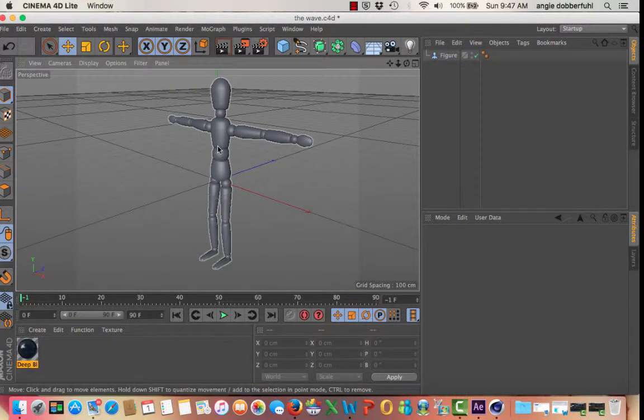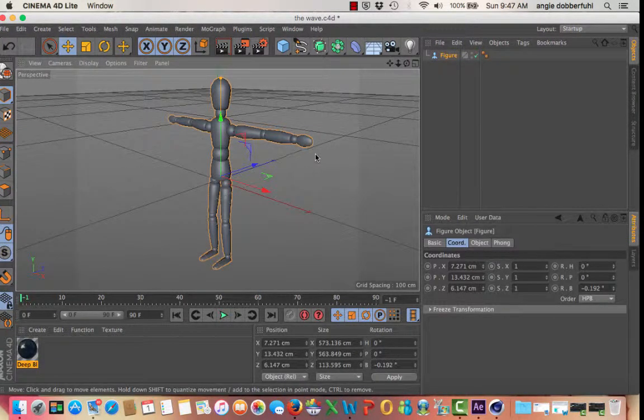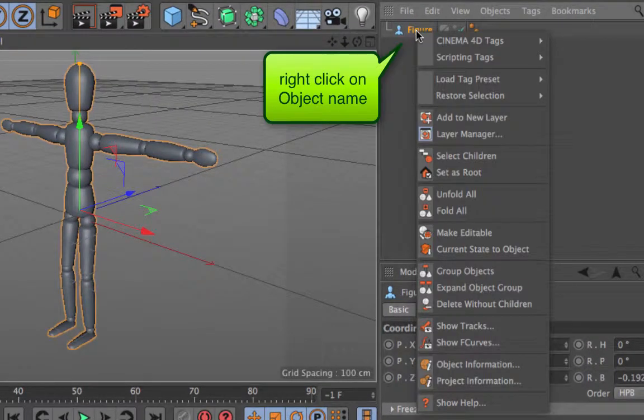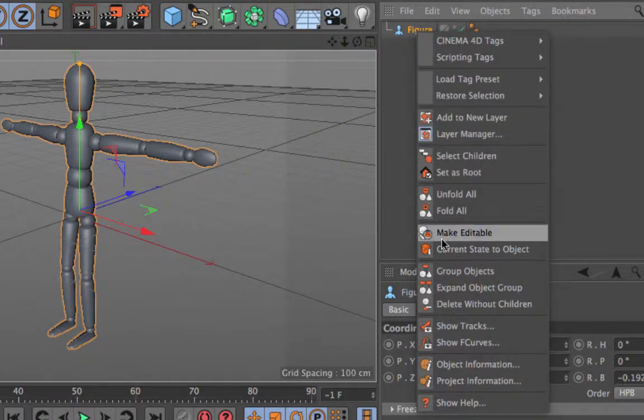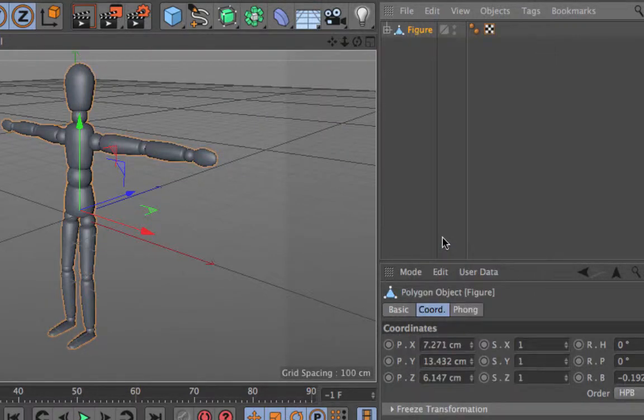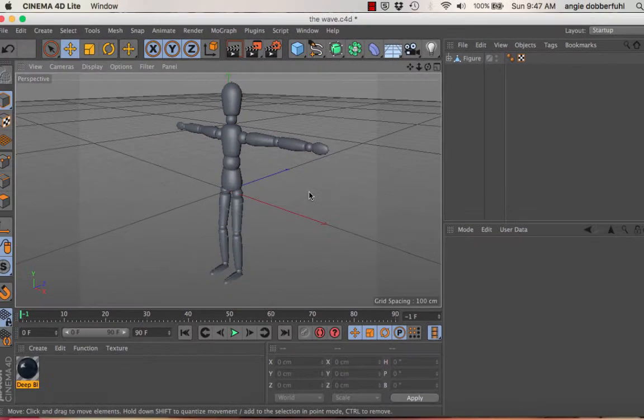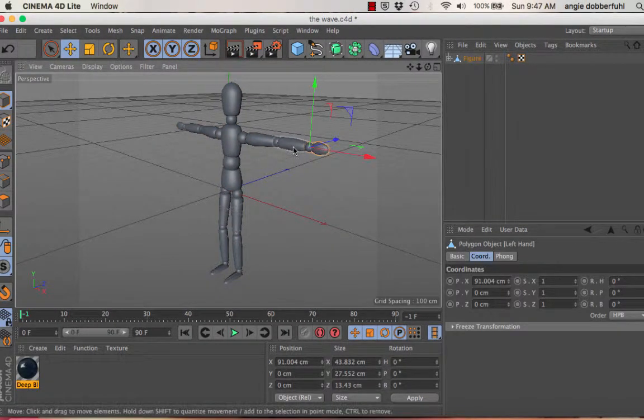So once we've got our object in here, you can see that we can move him around, but we can't move parts of him, so we need to make him editable. To do that, I'm going to come over into the objects window because he's an object. I'm going to select Make Editable. And this way, all his body parts are movable. This is going to be important because what we're going to do with this guy is to make him wave.